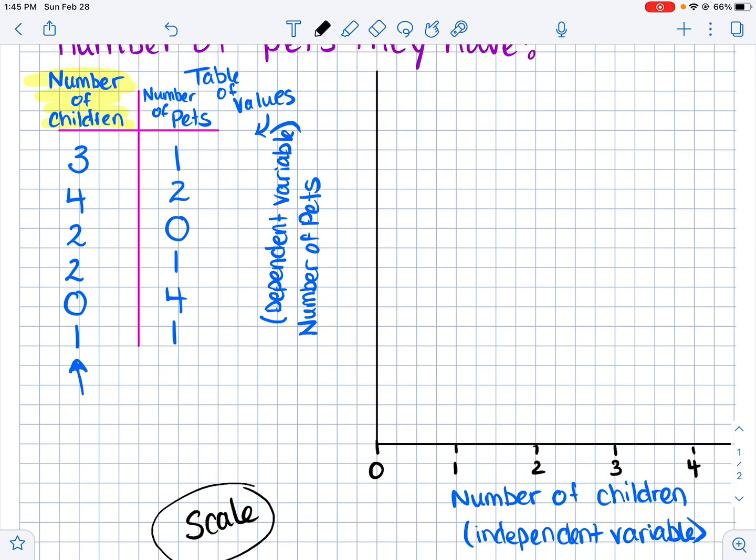Then number of pets, I can see that also goes from 0 to 4. So I think I'll just use the same. I'll start at 0, 1, 2, 3, 4.